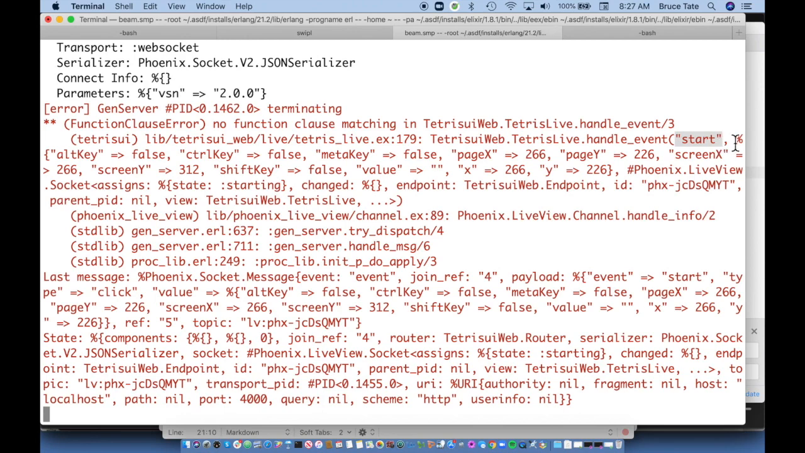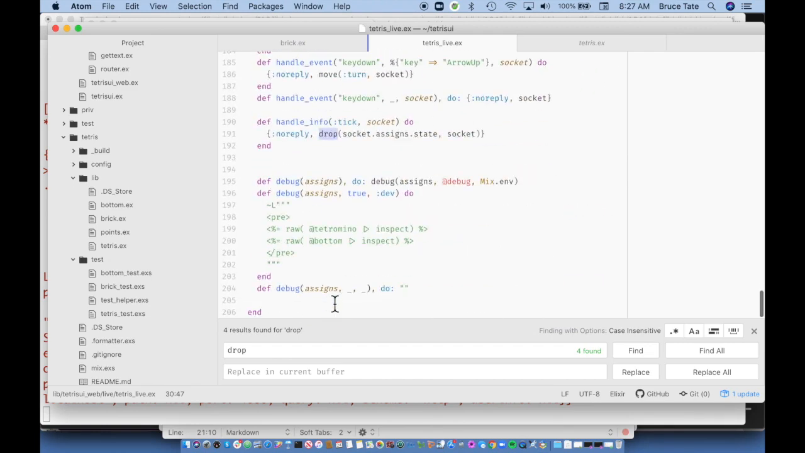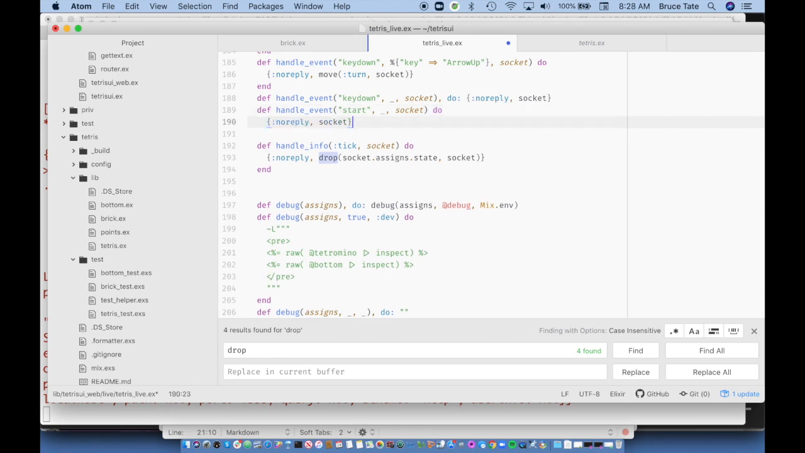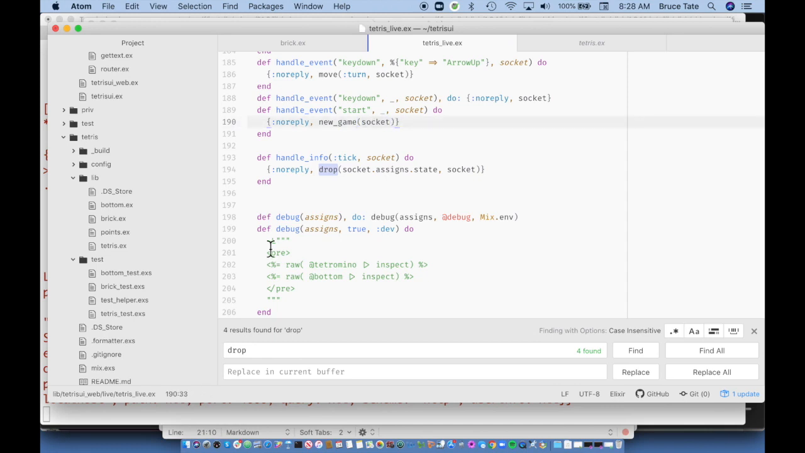And so the format of start is going to look just like the format of the other handle events. So let's do something like this. Let's do handle event, and I'm going to do start, and I'm going to ignore that second parameter, and then basically I want to do a new game on socket. Let's see if that works.